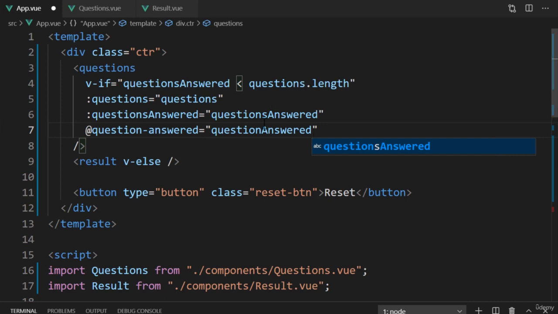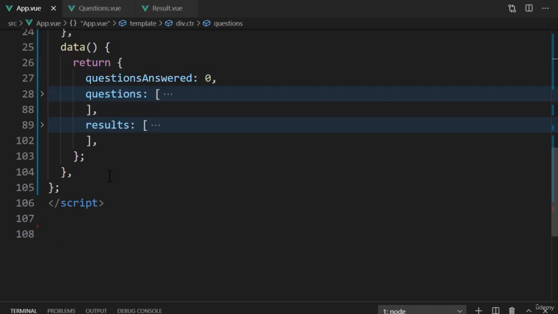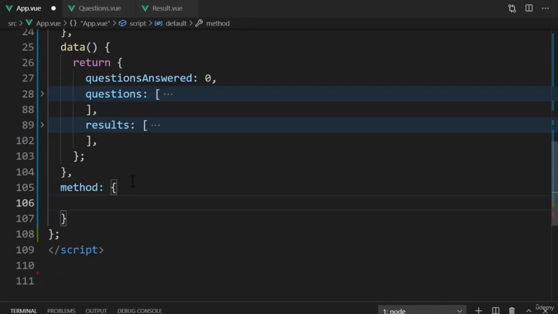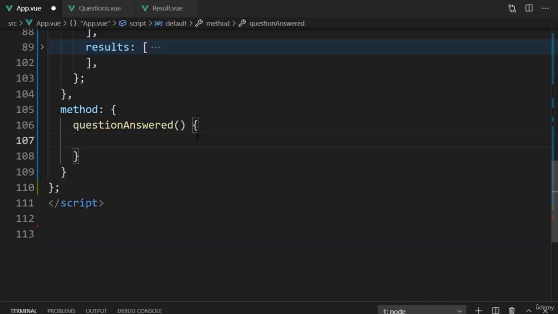We're calling the function the same name as the event. Not necessary, but I like to keep things consistent. We'll need to create the methods object down below and define the function. In the function, we're accepting the value emitted from the event.